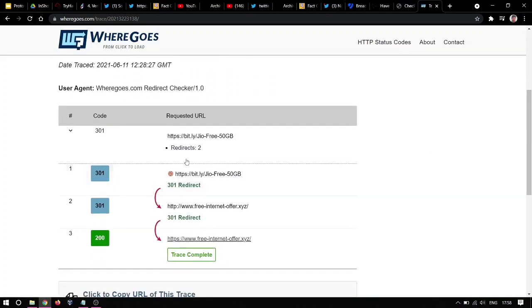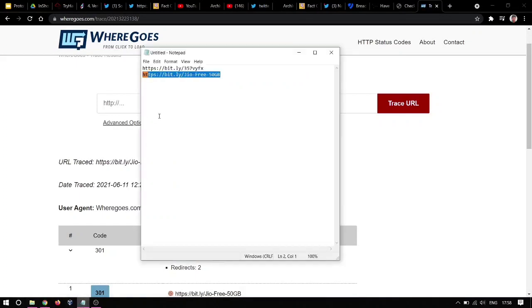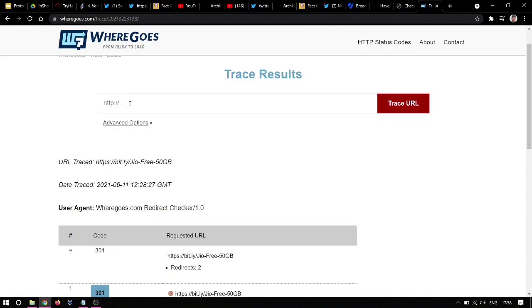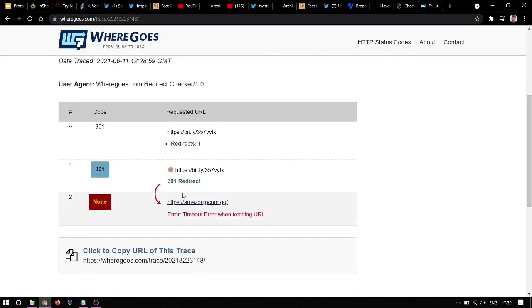See, it's been redirecting twice. There are two redirections, and the final site is www.freeinternetoffer.xyz. It's not legitimate, but it's been hidden behind Bitly. I have another Bitly shortener. Let's test how many times it redirects. Okay, it's been redirecting a single time to amazonjp.com. I think it's a phishing email.